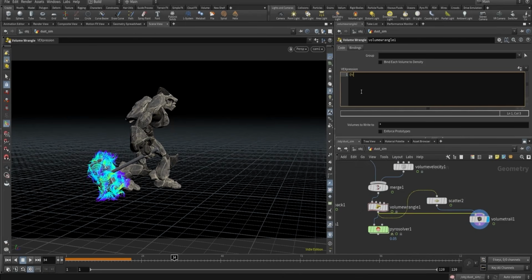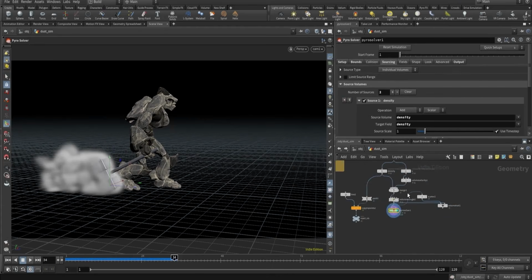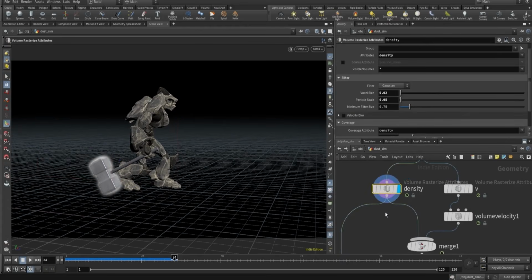So add V, multiply by width 01 and density. So these are the base things we should tweak before playing around with the Pyro Solver. Always work on better source, right? And one more thing we can do, we can even just add noise as well.